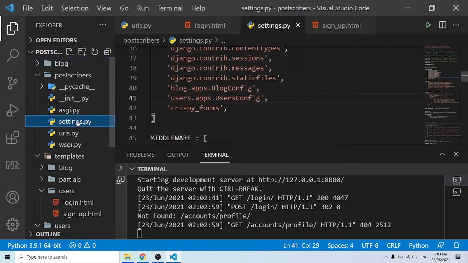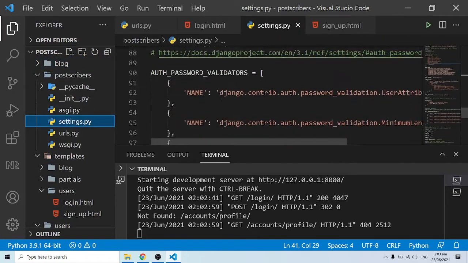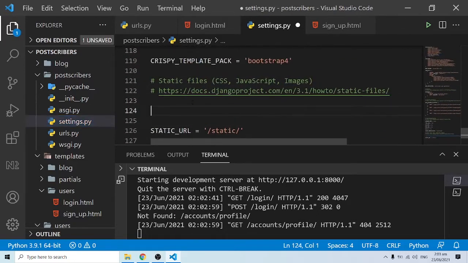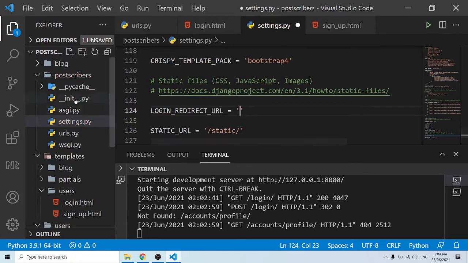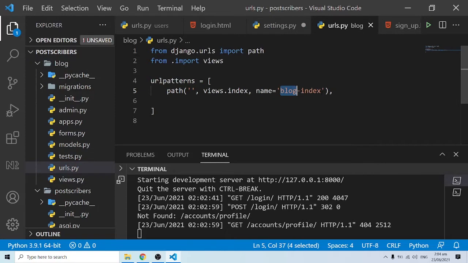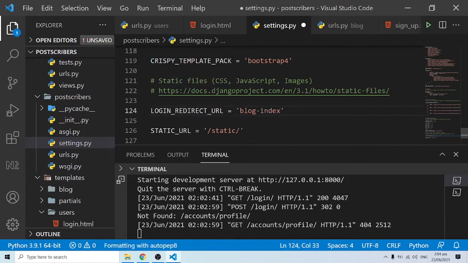We are going to go into settings.py, and inside settings.py we are going to specify a login redirect URL. So just above here, and it can be anywhere, I'm going to say LOGIN_REDIRECT_URL. This is going to be the URL of the page we want to log in to. This page is definitely going to be the index page, which is going to be the blog index. So let me just copy this, Ctrl+C, come back here and paste this over here.